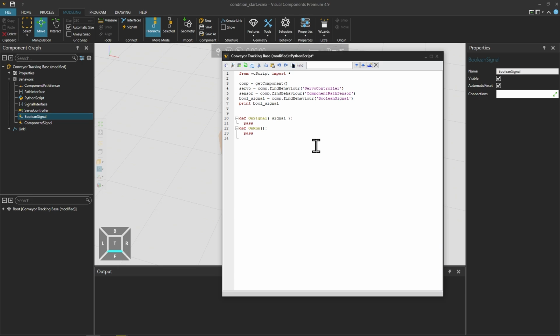In order to see changes, the users always have to compile the script from the top left corner of this Python script window. As the output now prints out, Boolean signal object at some memory address, we're good to go. The next step would be to make use of this onSignal event. This onSignal event would listen to any signals that are assigned to this one specific Python script.